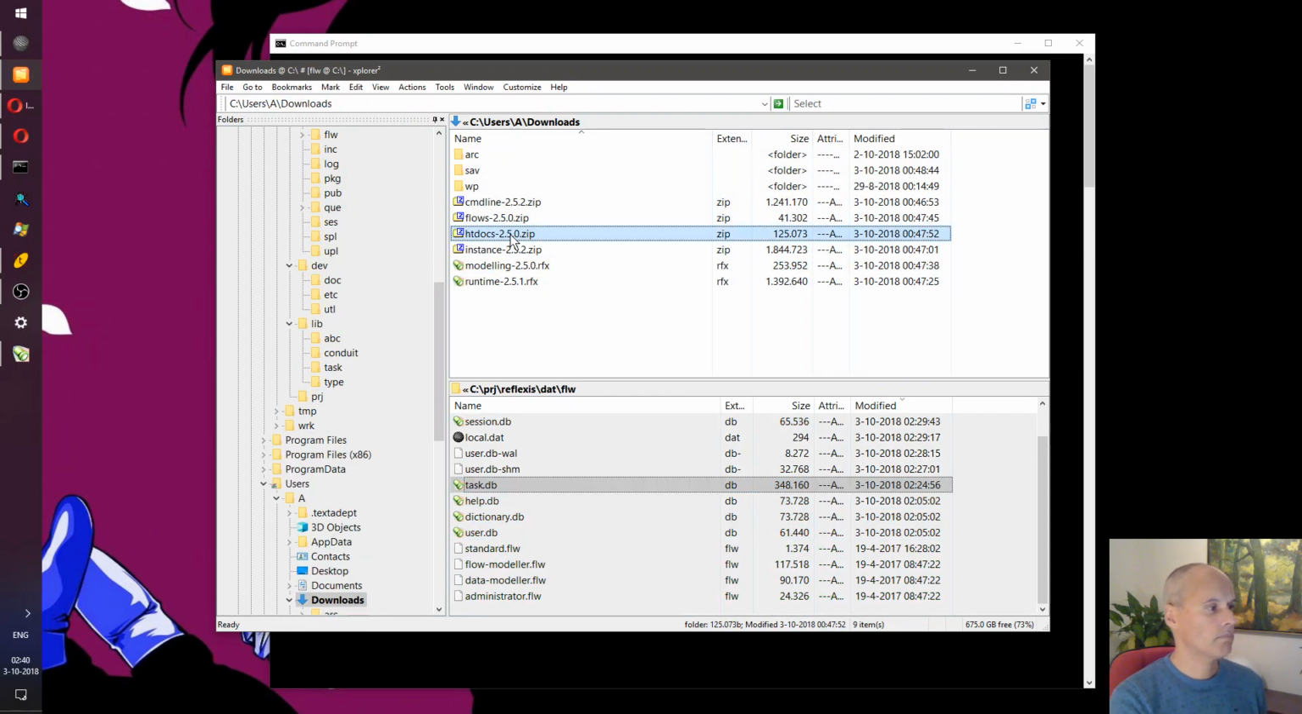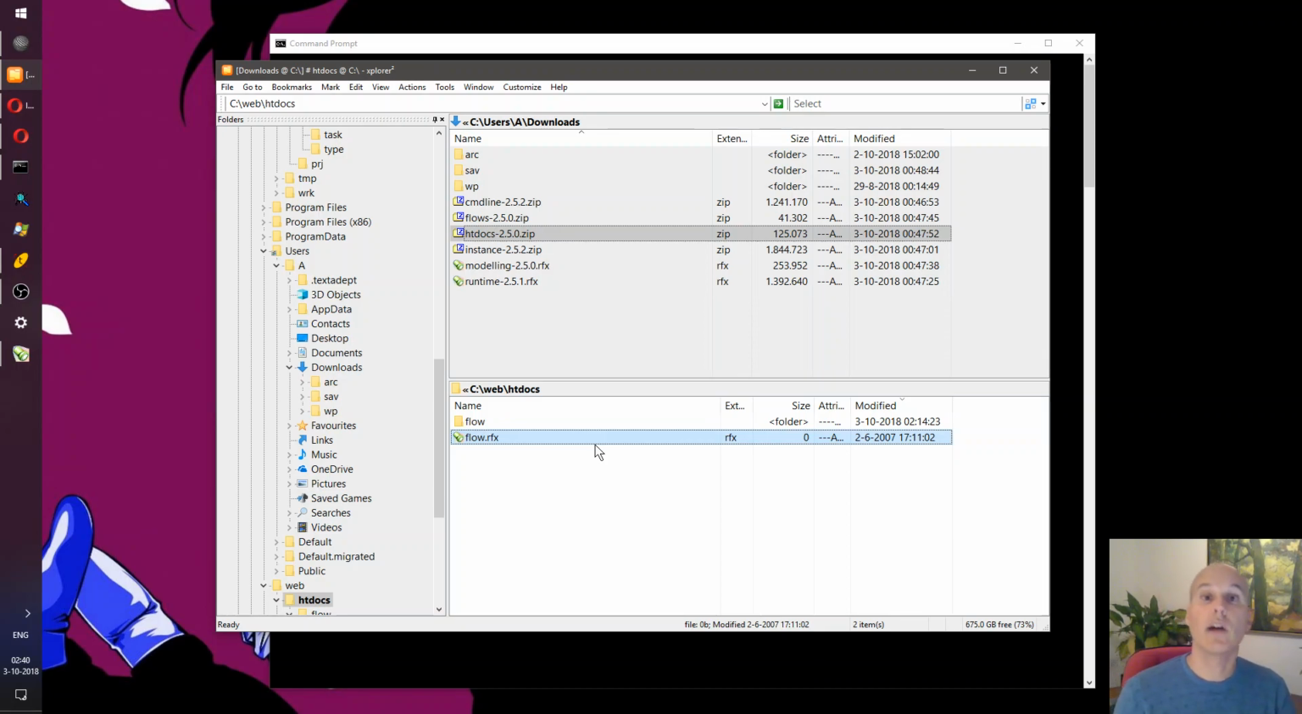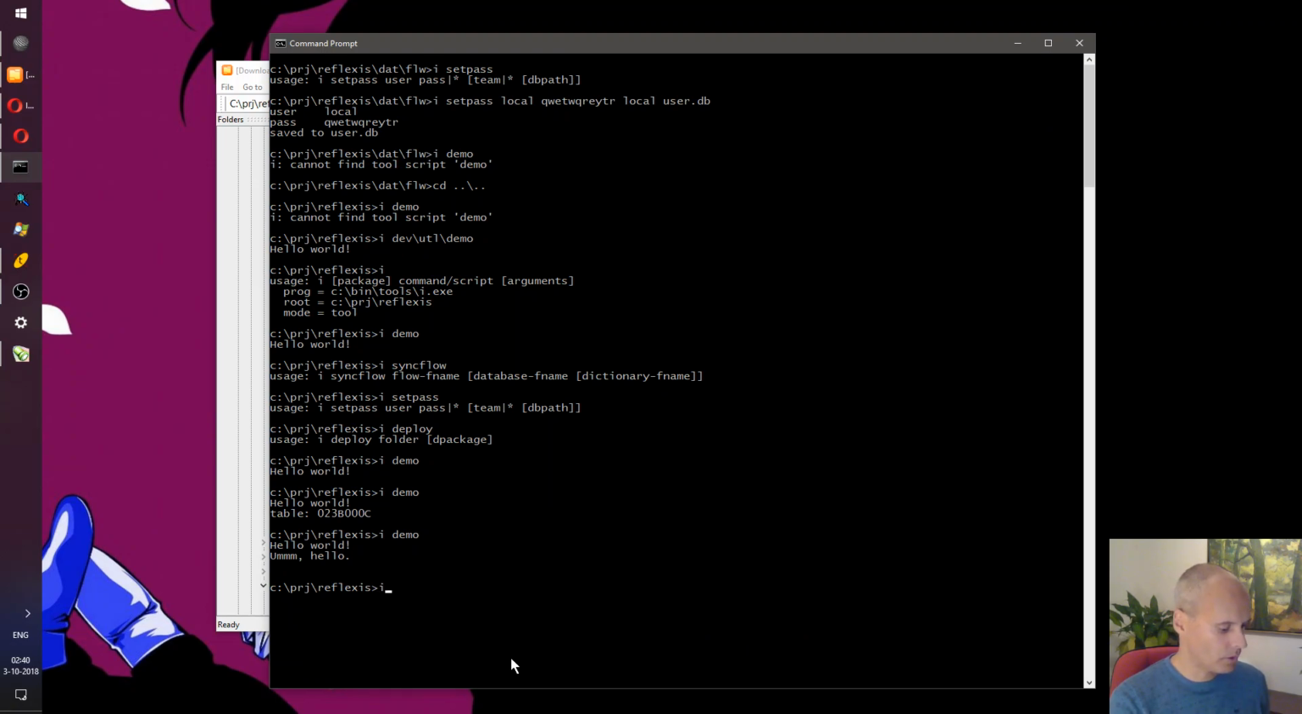Last step, well, almost last step, was taking the web resources, putting them here, and making sure that the web server knows that whenever it encounters the RFX extension, it runs the Indigo interpreter. So once you've done that, the last bit, it's a tricky bit, is we've used setpass here to create a local user. And once you've done that, you can use the local menu to start flows.